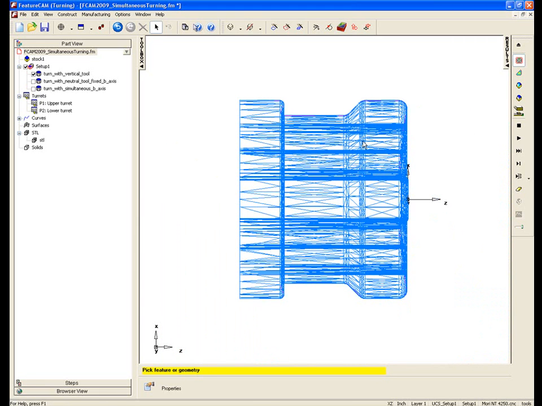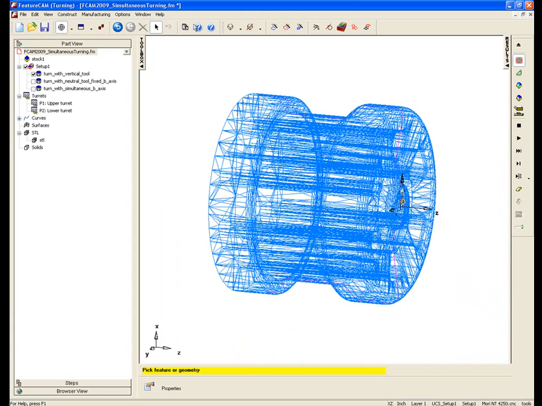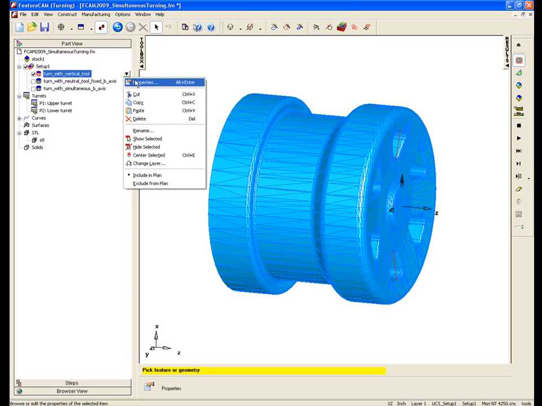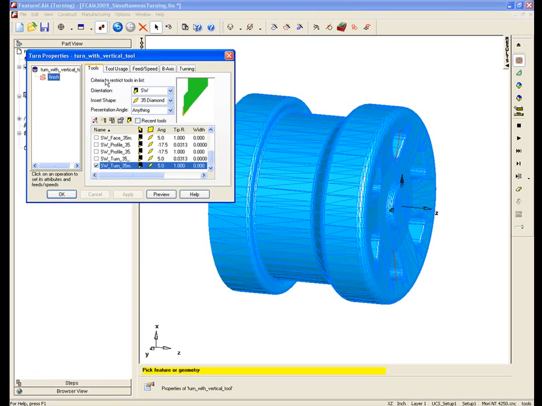So, how are we going to attack this? Well, in order to reach this area and machine this region and also an undercut region at the front here, we're going to have to utilize either some special tooling or some kind of special approach. Now let's say, for example, in this first example, going into the properties, we're using one of these angled turning tools, a 35-degree diamond.